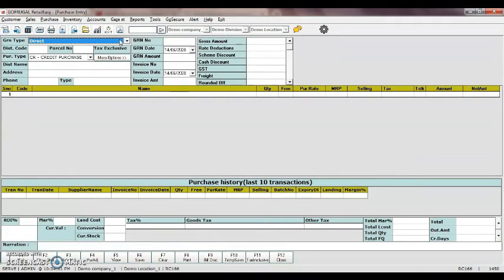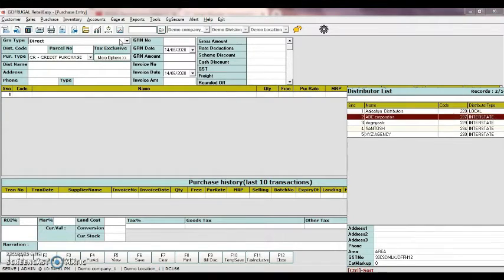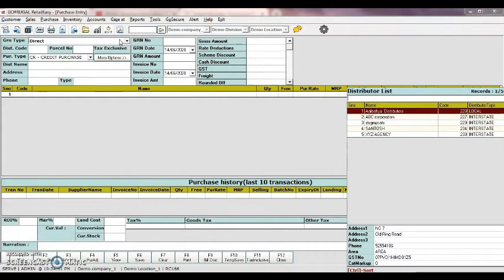So this is the purchase entry screen. The purchase entry screen can be done only by using the enter key. When I click on enter key, it will ask me to select the supplier name at first. Here you will have to select the supplier which is already created.